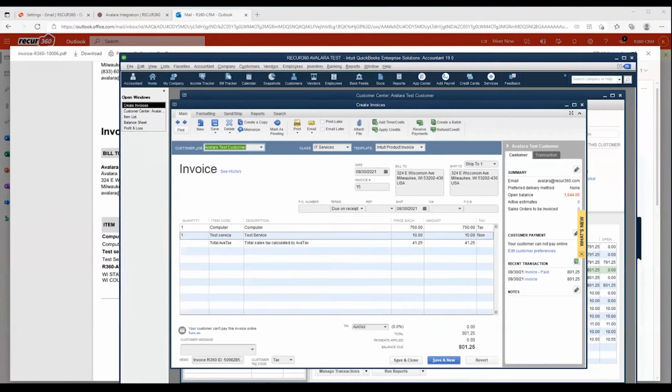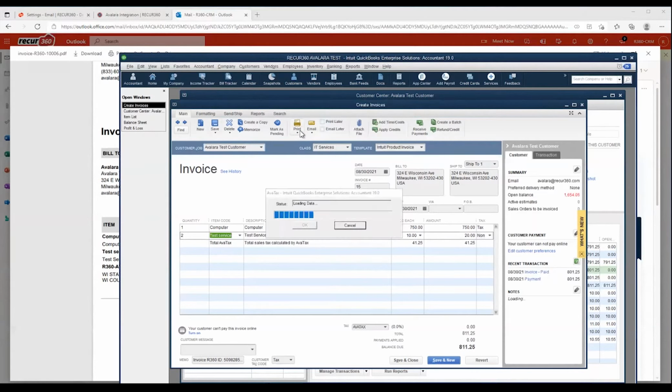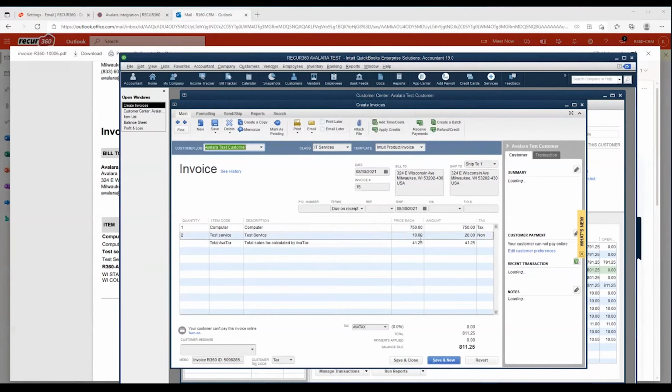The second one is as you change items on the transaction in QuickBooks, so let's say we're going to do 2 test services, it doesn't recalculate in real time the sales tax as you're adding those items. It only calculates it once you hit save in QuickBooks. And in this case, because the test service is non-taxable, there therefore isn't additional tax on it. So we could leave this invoice as it is and then let it sync into RECUR, and then we'll automate the payment processing and the emailing from there.